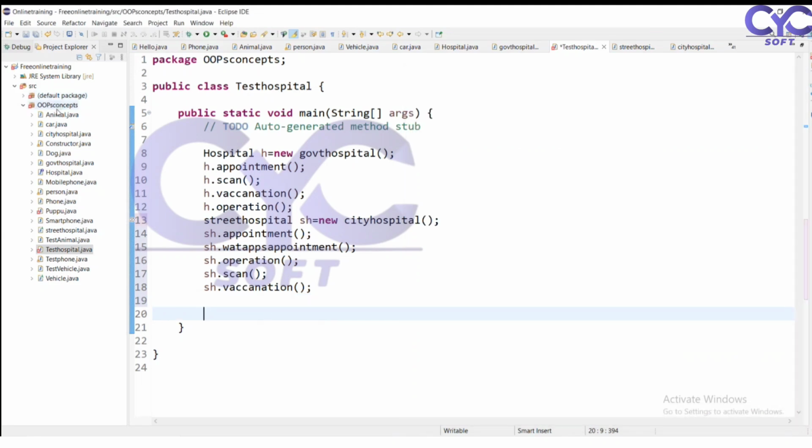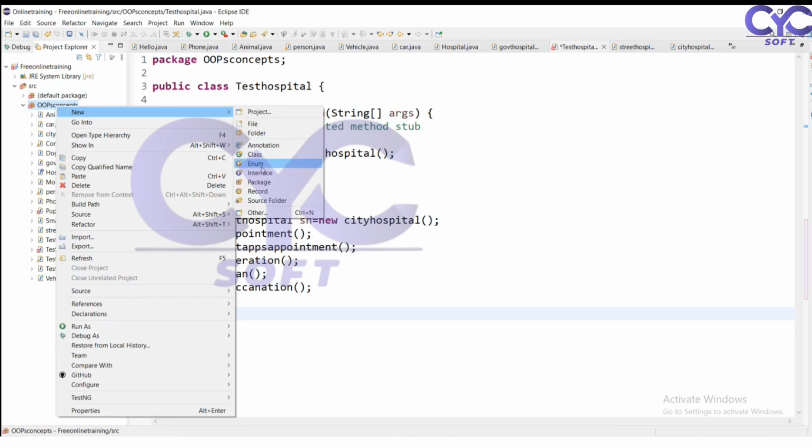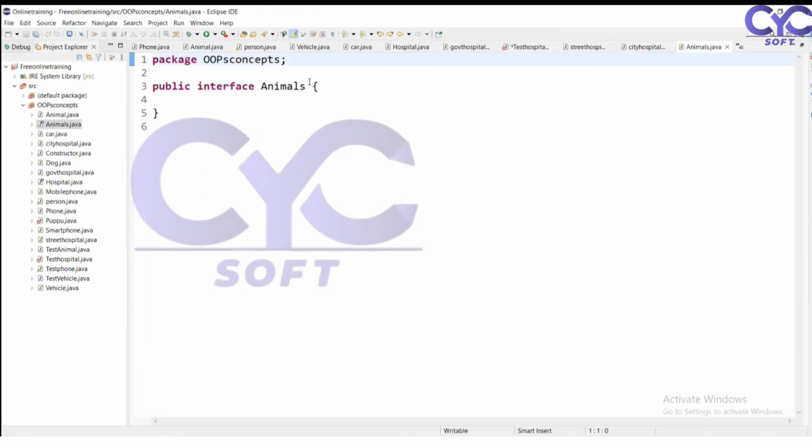So which we have seen the example with the animals. We will see that example also here. I will create one interface called animal. So why is it not allowing me to name it animal? Because it already exists here. So that's why I'm going to create it as animals. So this is an interface. So this interface contains the methods. So I can use the default method.